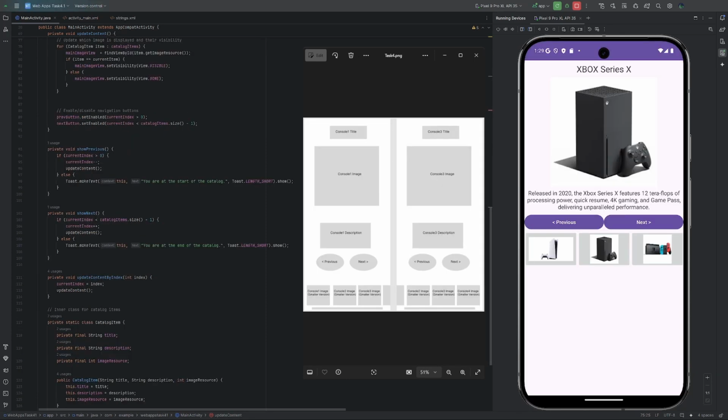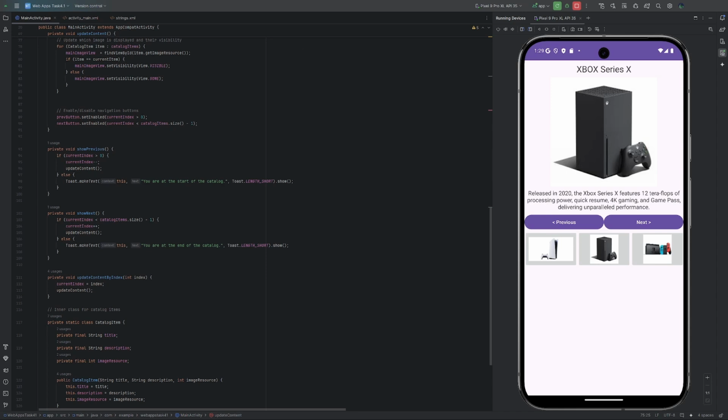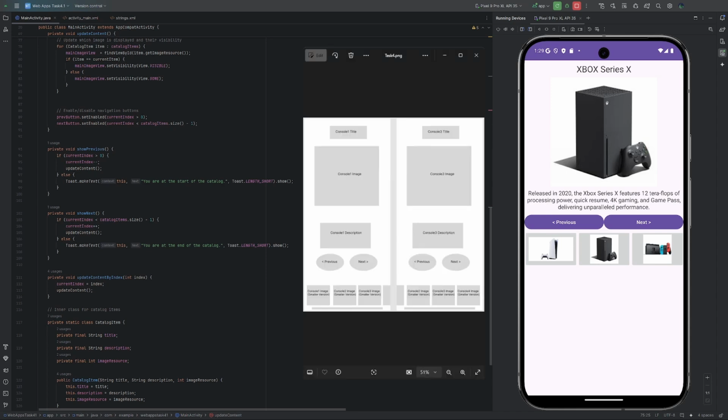Hello, this is task 3 of my web app assignment. In this task, I was required to have a catalog which would change dynamically according to the selected picture at the bottom view. So you can see, as per my wireframe, I have a catalog section with different images, 4 in total, and certain navigation buttons, and the title, image, and descriptions will change.